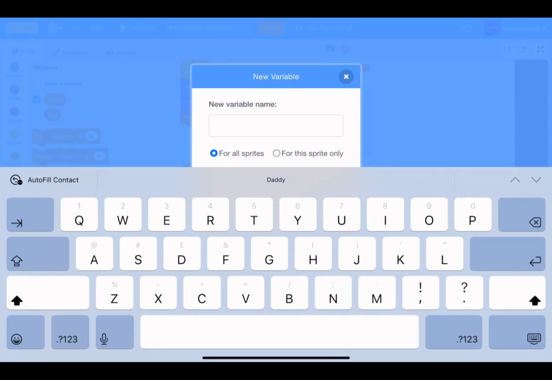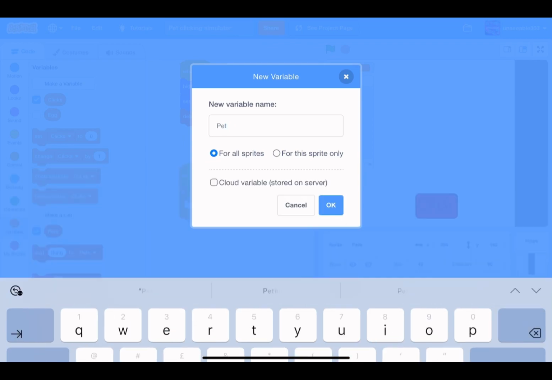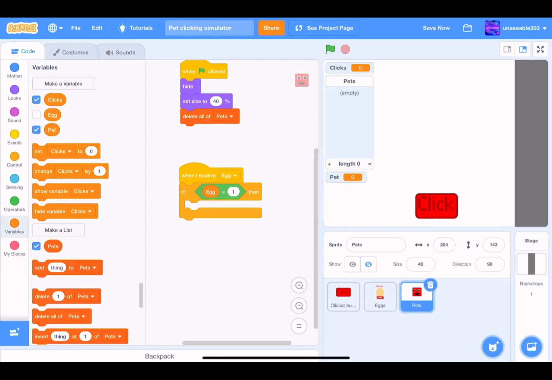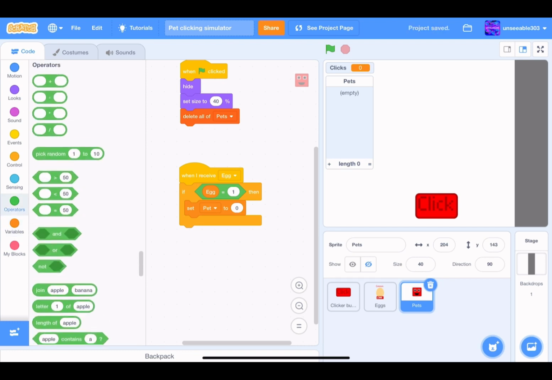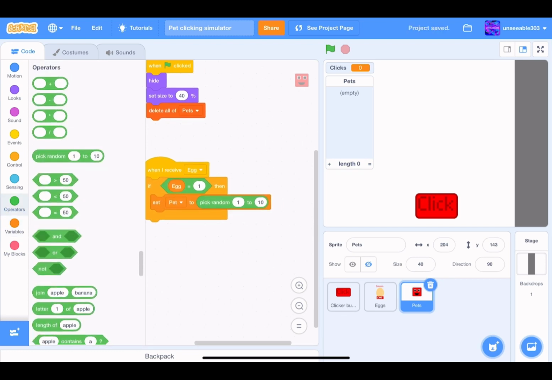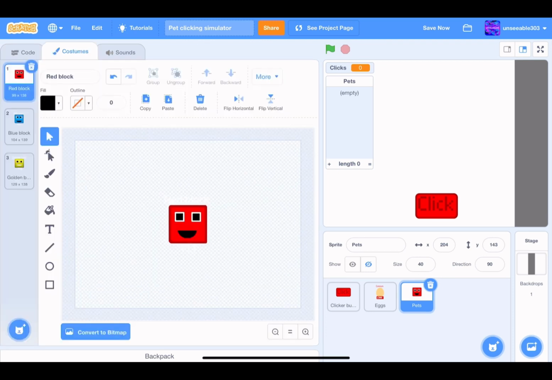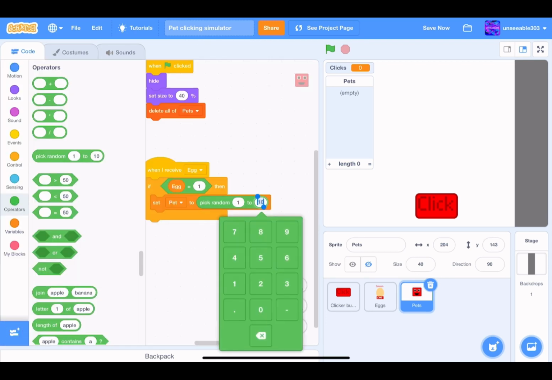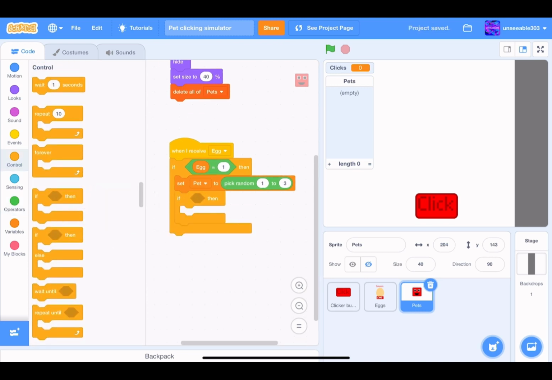Okay, now we're gonna make a new variable called pet, and then you're gonna hide it, and then get a set pet to pick random 1 to, and because I have 3 pets here, I'm gonna do pick random 1 3. Okay, then let's get if then.